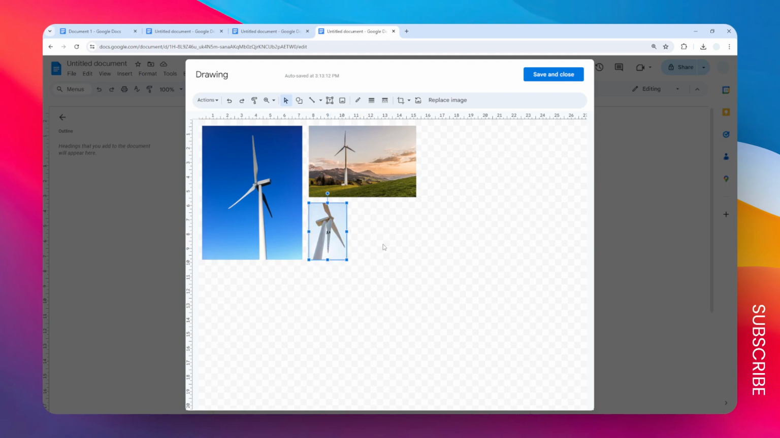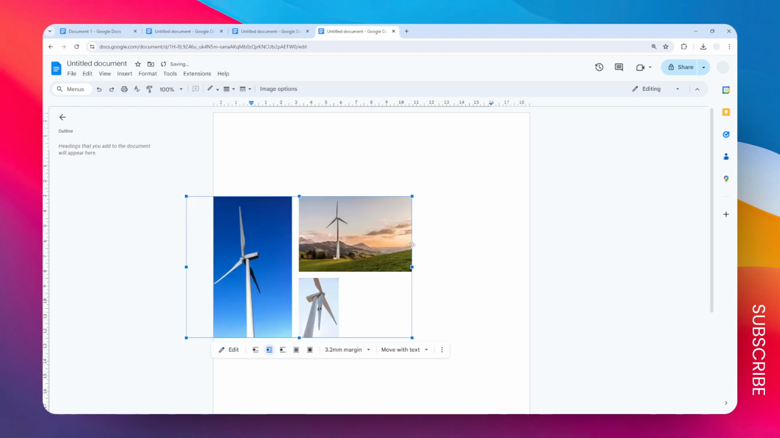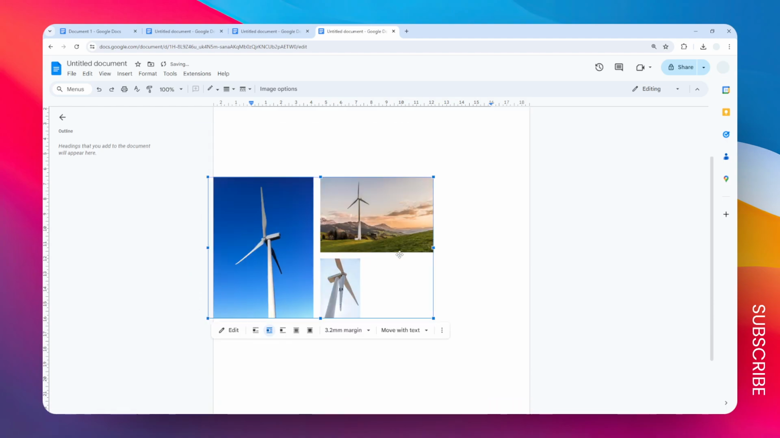And when you're done, you can click Save and Close, and that will merge all those images together. This is going to be a single file, meaning that if you move this element, let me apply some text wrapping, I can move them together. They are basically being treated as a single object, not like you have multiple images.